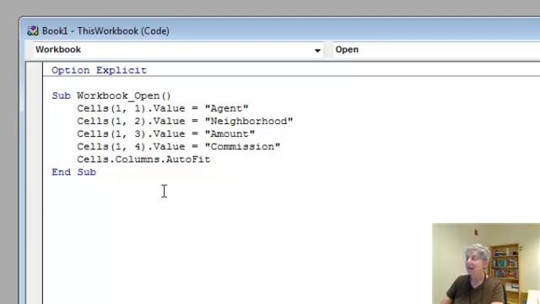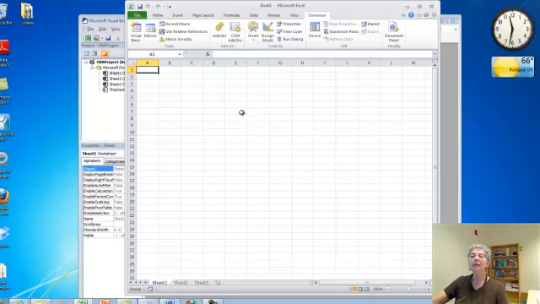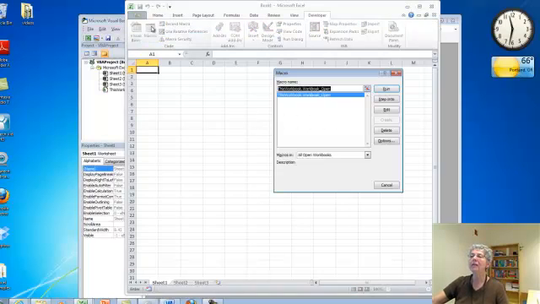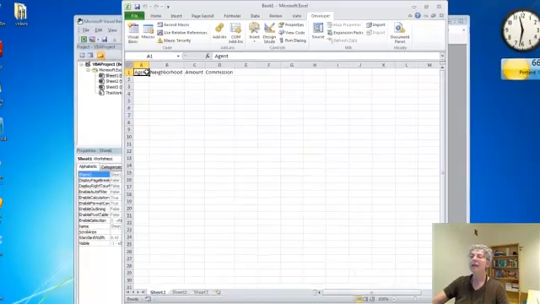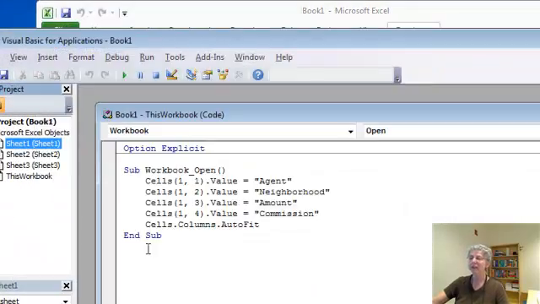Okay, now I want to test this. This automatically does its thing and is called when the workbook opens. But I already have my workbook open. I can still test it though by going to Macros, choosing this, it's already picked, and just going Run. Okay, and it ran, and here are my headings just the way I wanted them. So that's good.